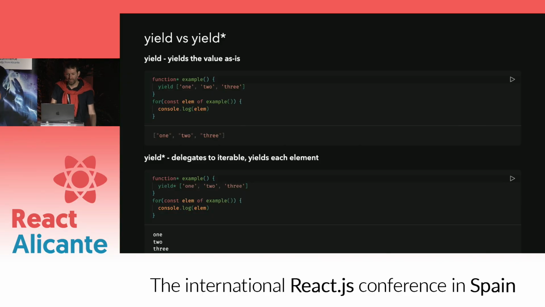And another instruction that you may encounter inside of your generators is the yield star instruction. And what is it? Well, yield star is a special variant of yielding that basically yields all of the elements of the iterable that has been provided. So we have here basically the same code. We are changing the code only by one character. On the top, we have a regular yield. On the bottom, we have a yield star.